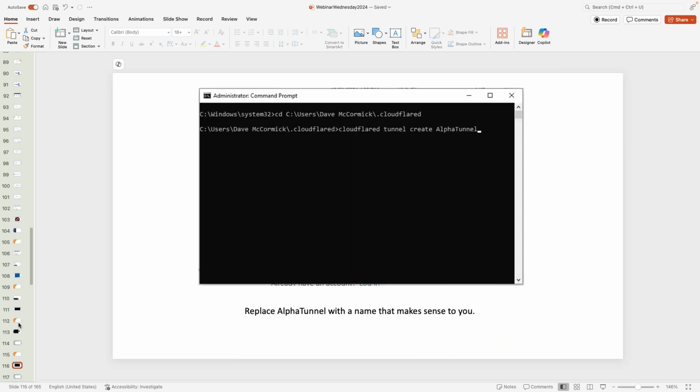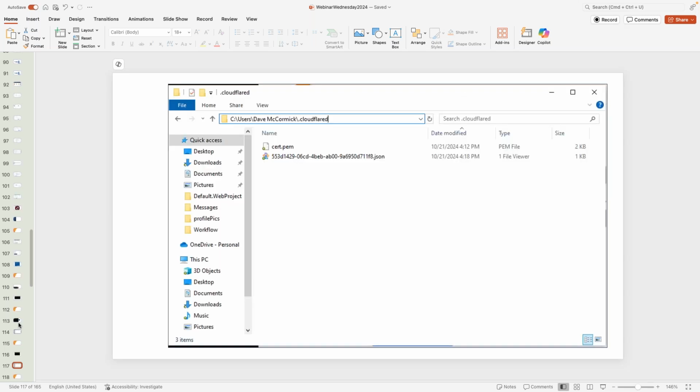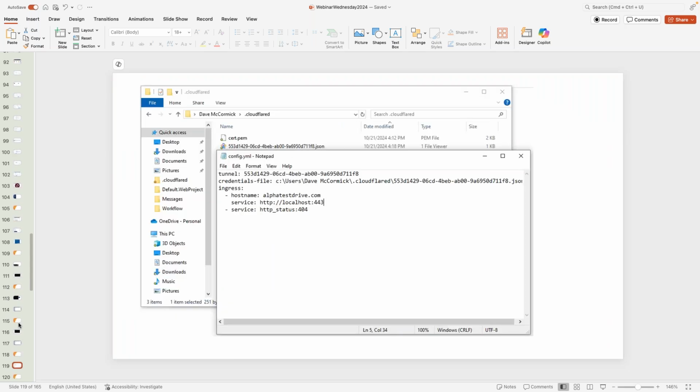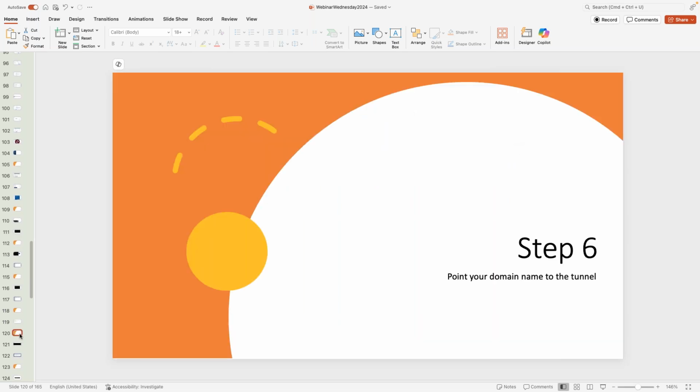Then we needed to create the tunnel itself, which again, we did using a command line. And then that gave us this JSON configuration file. And we needed to then create a separate configuration file, a YAML file, and enter in some stuff in there, including the file name for the JSON file, which is the tunnel ID. All right, I know it's a lot of weeds.